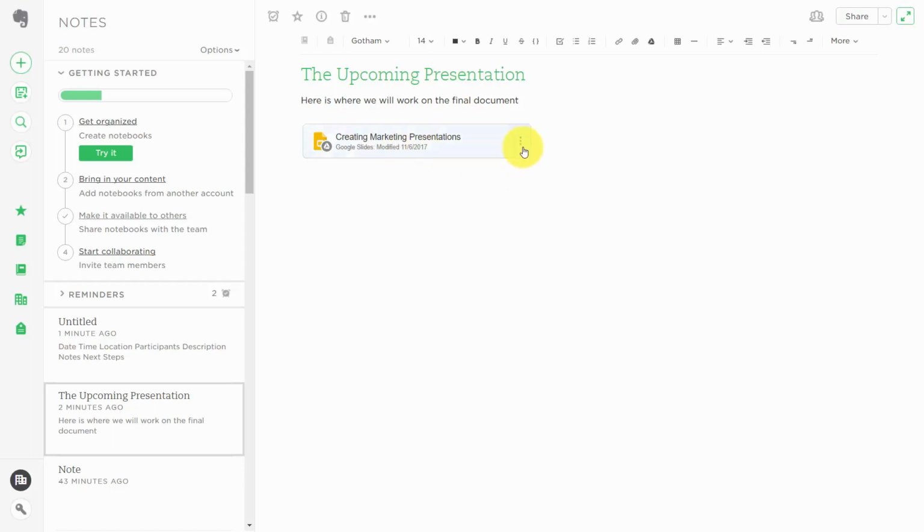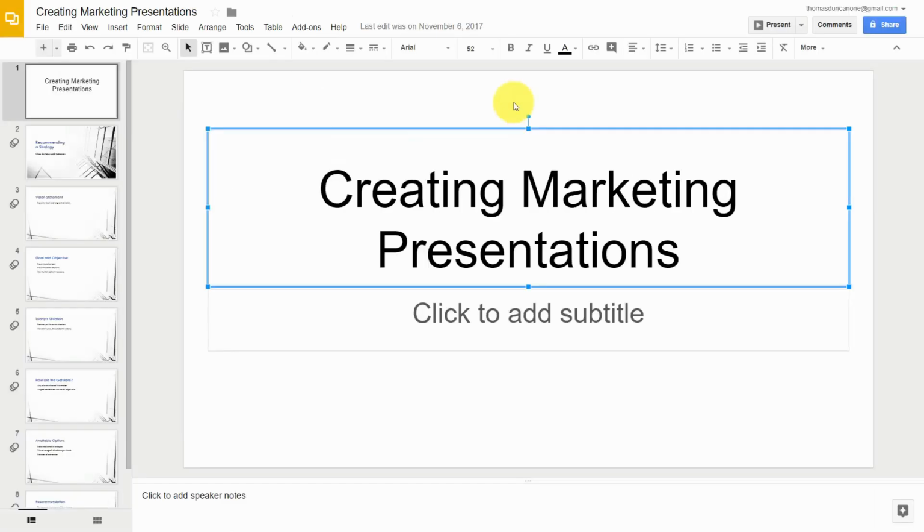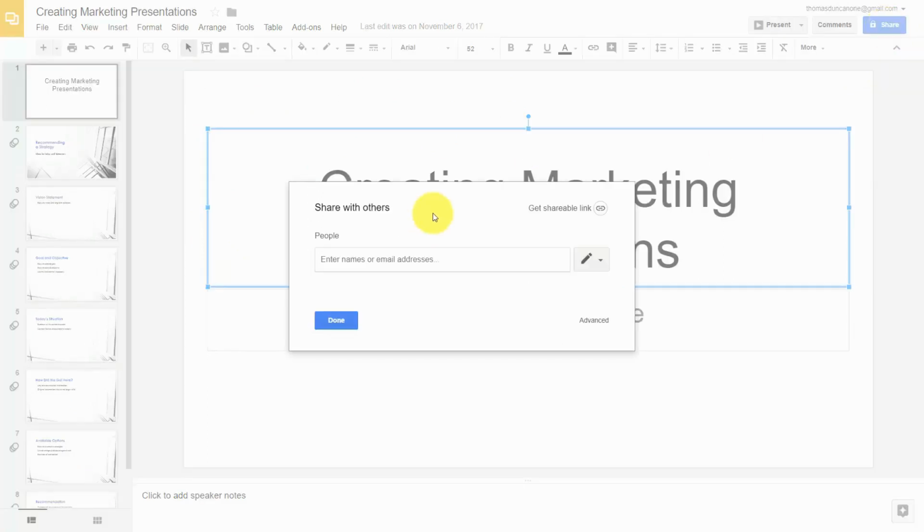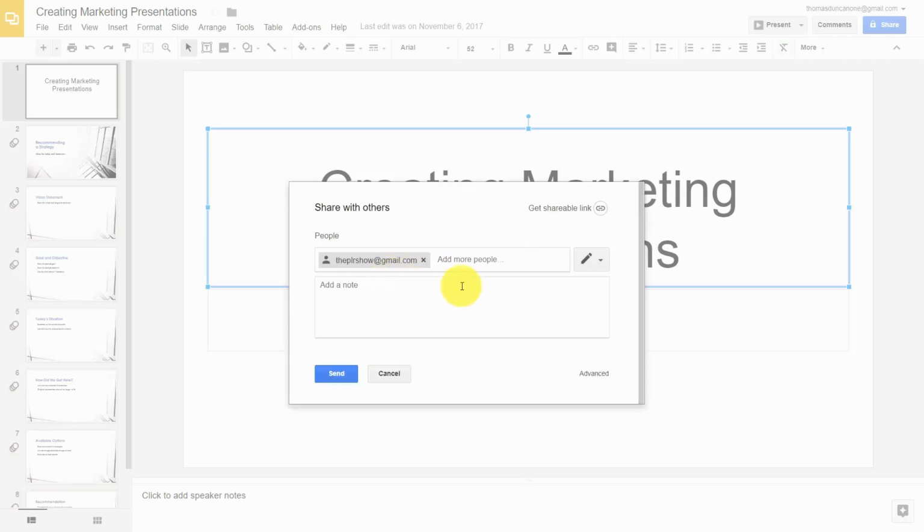However, one of the things that we can do is we can open up this document, and we can actually give other people on our team the opportunity to work on the document. So when we share this document with others, we're going to put their name and email address in, and then we're going to actually give them the opportunity to edit the document.